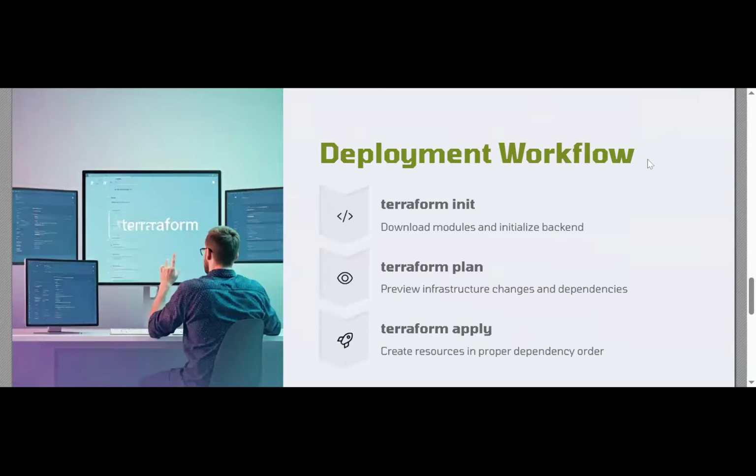Next one. Deployment workflow. We already learned this. What is that? First one, terraform init, that is, download the modules and initiate the backend. It will be ready. Next, terraform plan will preview the infrastructure changes and dependencies.